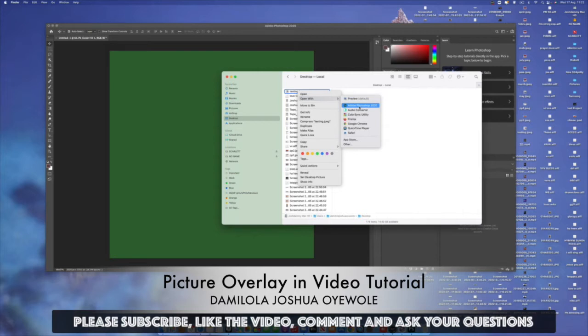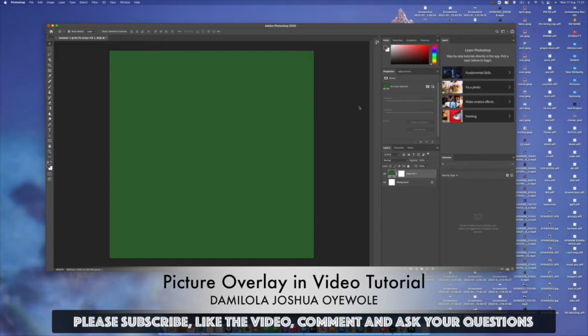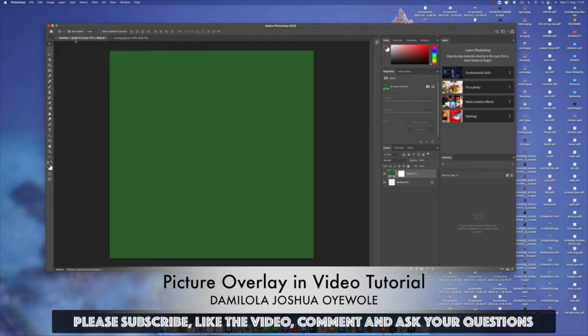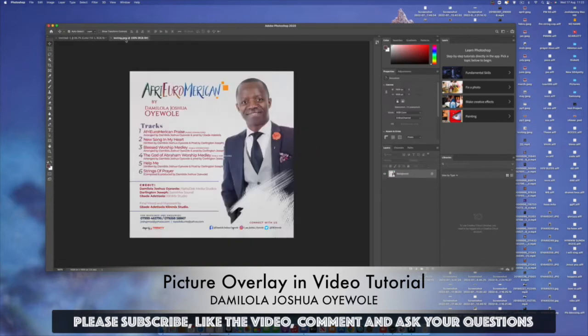Can you see it? Yes. It will open in another layer for me. This one is there now, as you can see, and this one is also there. So for me to get this picture out of this other information, because it's the only picture that I needed, I will click this.